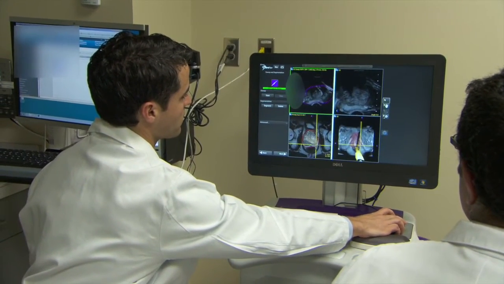So classically these were done on 1.5 Tesla magnets. Now with 3 Tesla magnets becoming more predominant throughout the academic centers as well as some community centers, we're able to get a much better image of the prostate, as well as the utilization of different coil sequences. So improved pelvic coils versus endorectal coils to improve that signal to noise ratio that allows us to get such a good soft tissue image.